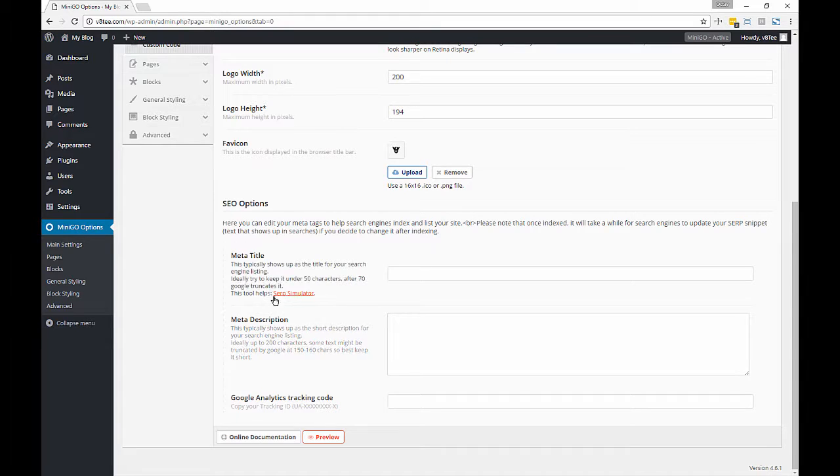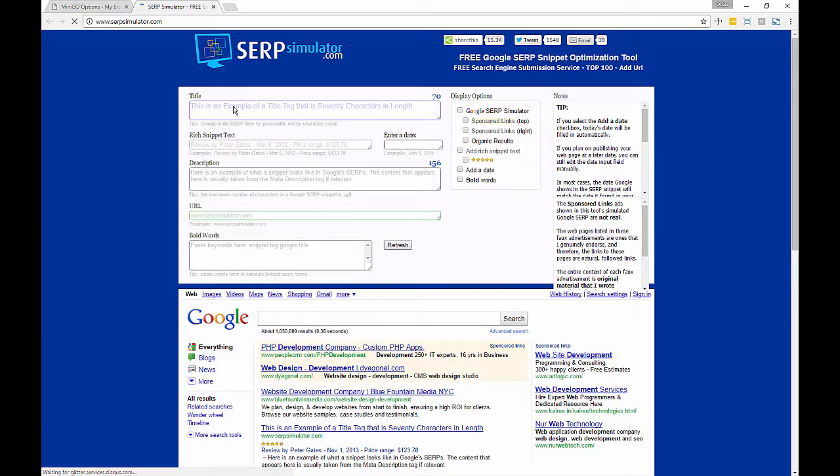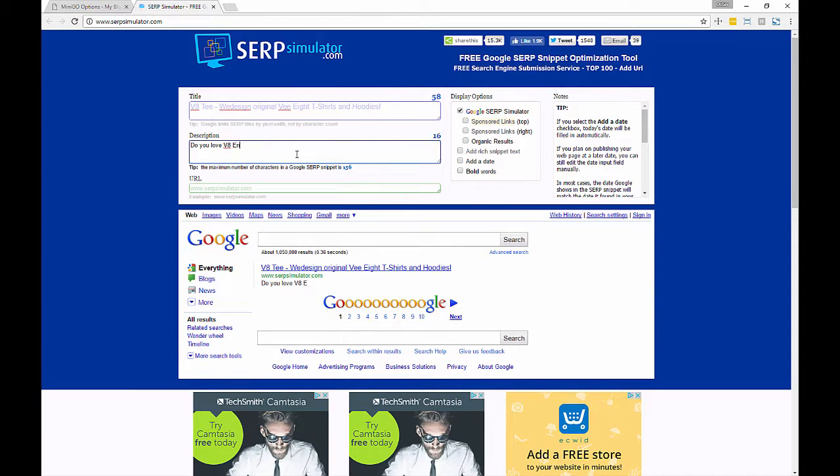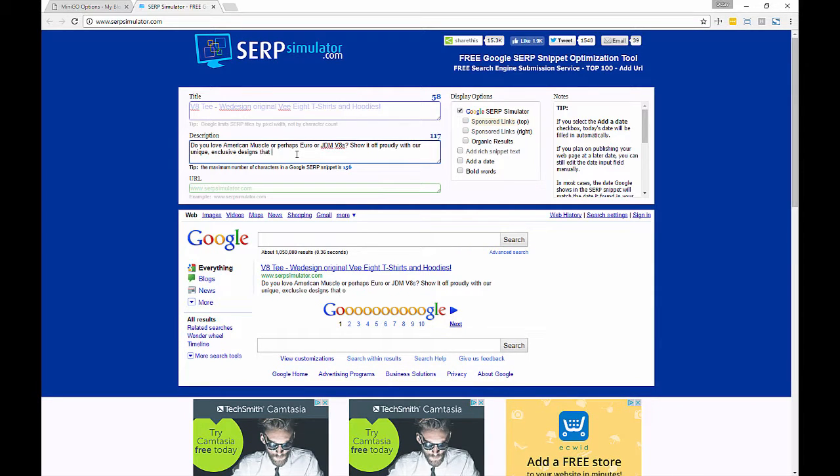As for the SEO options, the meta title and the meta description are very useful when somebody searches for your website on search engines such as Google, and there are some rules as to how long these should be and how keyword rich they should be. So essentially I recommend that you use something like the SERP simulator to write these down, as we did right here, and make sure that everything fits snugly and looks good.